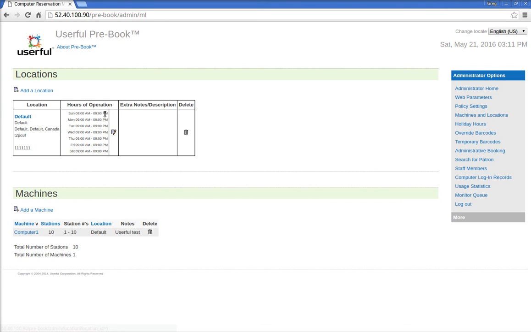Pre-Book goes a little bit farther in that the hours of operation set here are the only hours in which users are allowed to log into the system at all. So if somebody comes in and sits down and tries to log into a computer, even a staff member, at 8:58 a.m., they won't be allowed in. It'll say the station is reserved. So it's important to keep this updated.